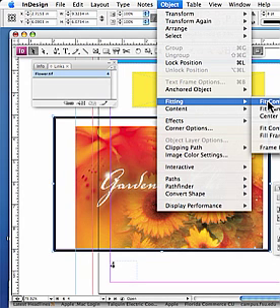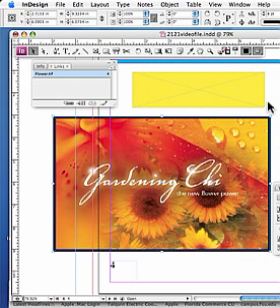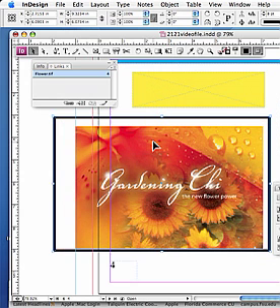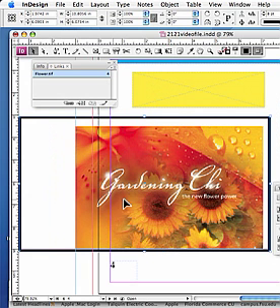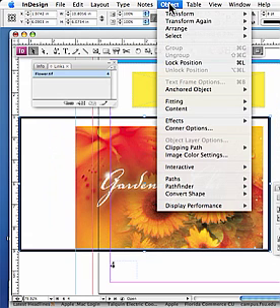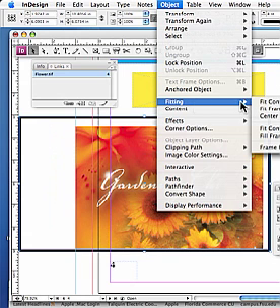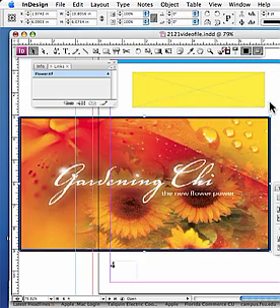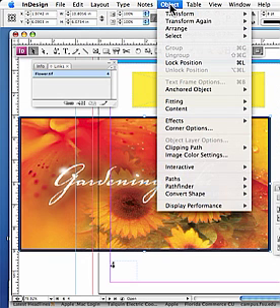If I say fit content, meaning the graphic to the frame, it did that. It doesn't really show up here, but it might very well have distorted the graphic. Let's see if I can make that more obvious. Your box is much longer, so I'll say Object, Fitting, fit the content to the frame, and you may see that the flowers have been stretched. So that has distorted the image. That would not be my logical choice.